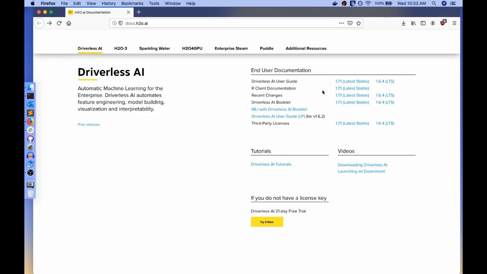This video will show you how to install Driverless AI with Docker on macOS. Keep in mind that macOS computers should only be used with small data sets for the purpose of exploring the software. Before we start, let's open a page in the documentation that will help us during the installation process.